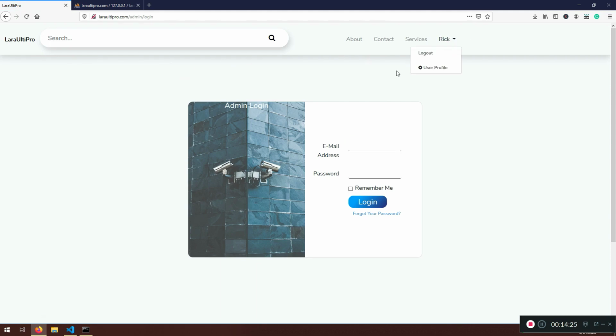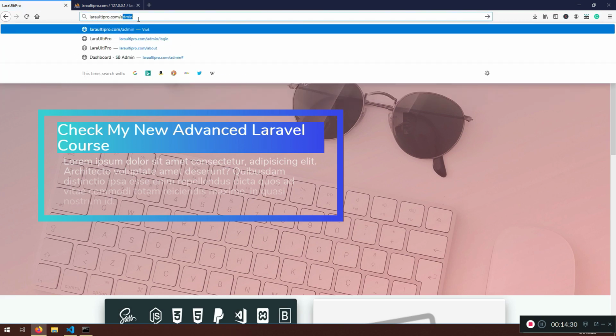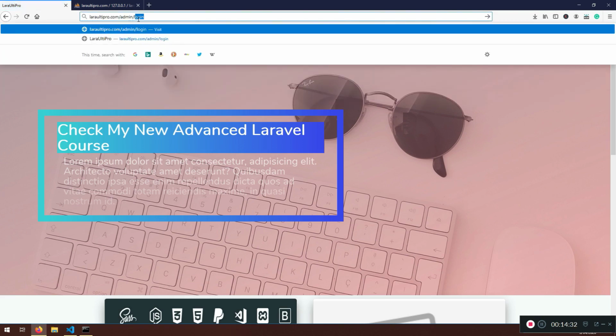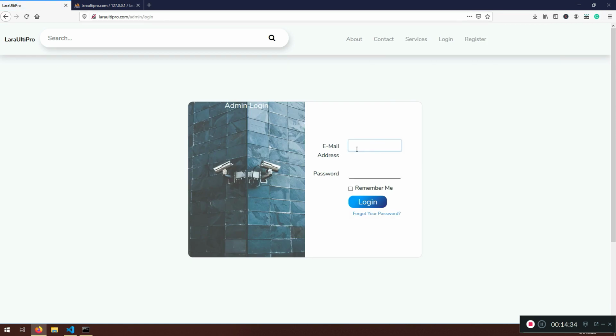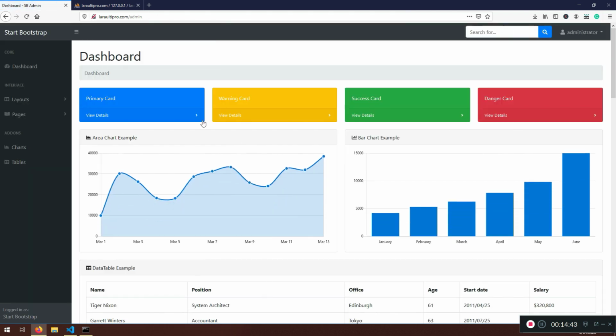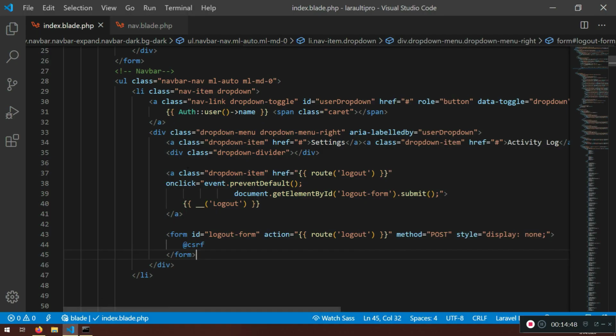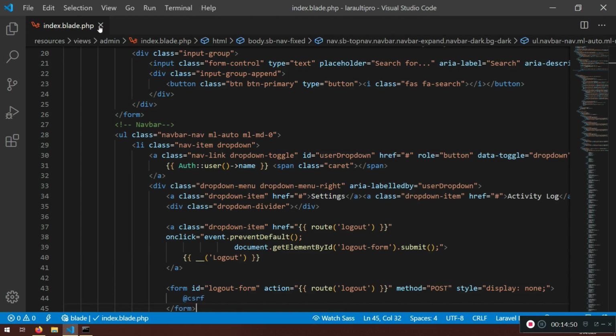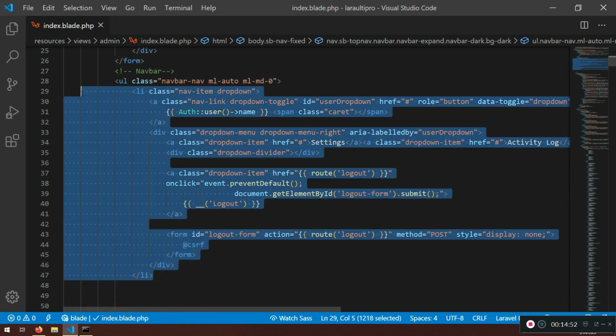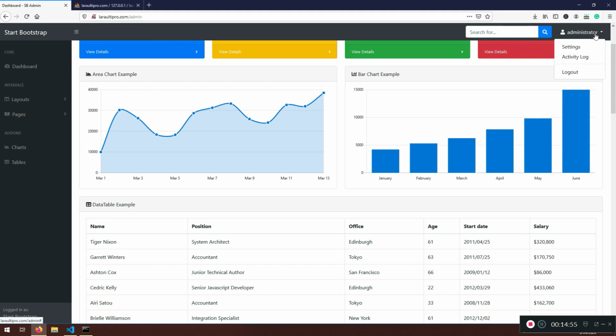But because I'm still a guest, I need to first log out, and then go to admin login, and this will be admin gmail.com, and we are there. So we can't go anywhere because we are logged in as administrator. So what we have done in the last part is add functionality to this nav bar here to show our name and to log us out.